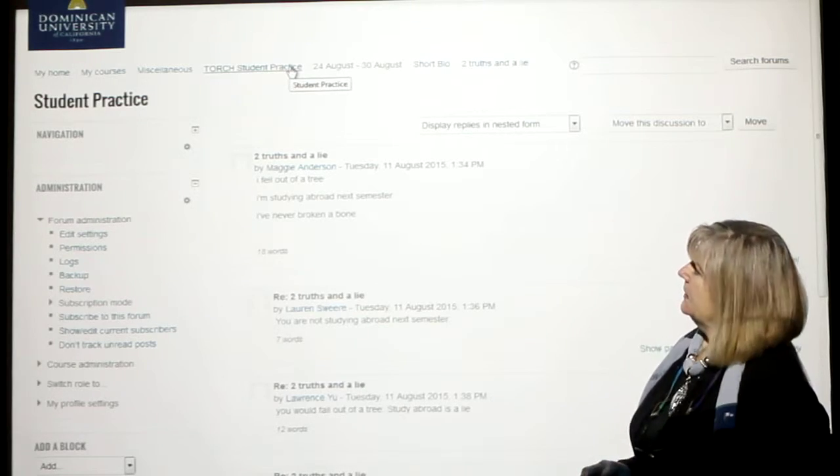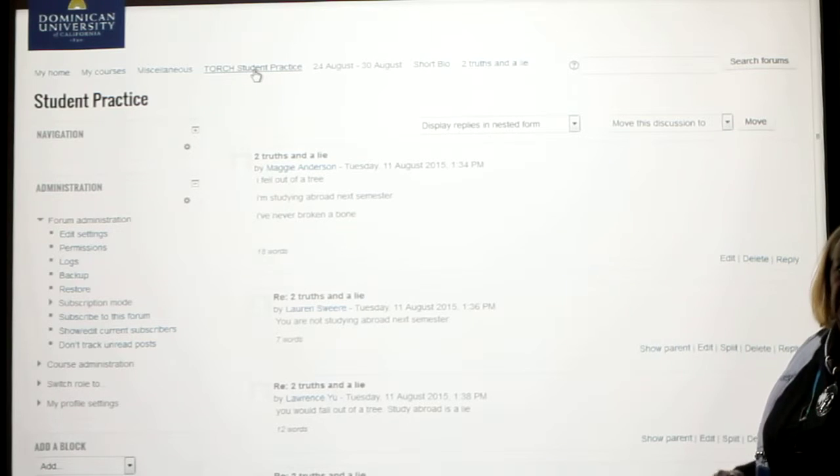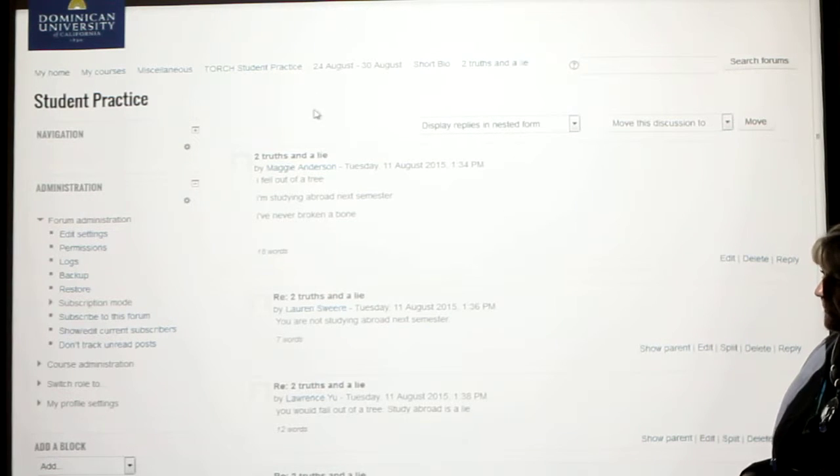So that basically is forums, how to create a forum and what to do with them once you've got them created. You can go in, look at them, reply to them, etc.